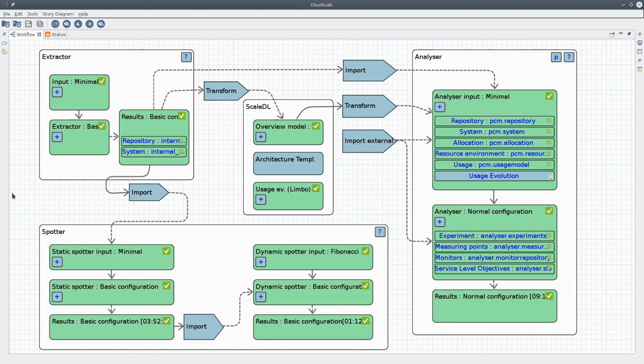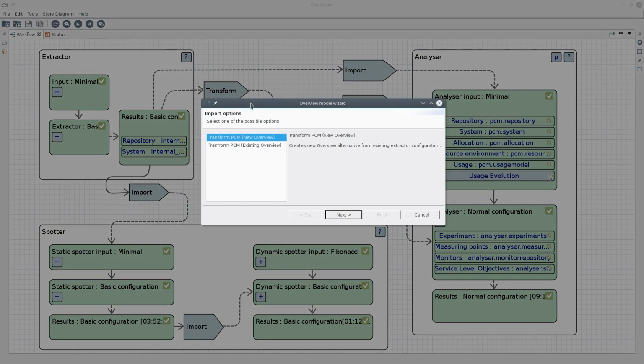The workflow diagram represents our tools and how they are connected. For example, here we have the extractor section. The extractor section consists of the input alternative subsection, the configuration subsection, and the results. The results of the extractor are the repository and the system model, as you can see here. The tools are connected with dashed and continuous lines. The dashed lines represent requirements that are optional. The boxes, which have the shape of an arrow, represent actions. So double clicking the arrow, the wizard opens up.